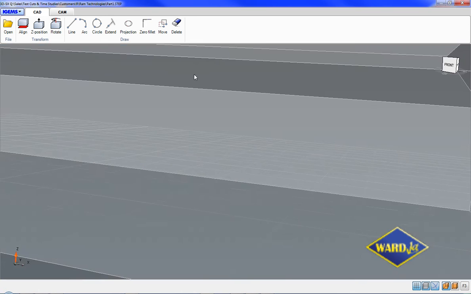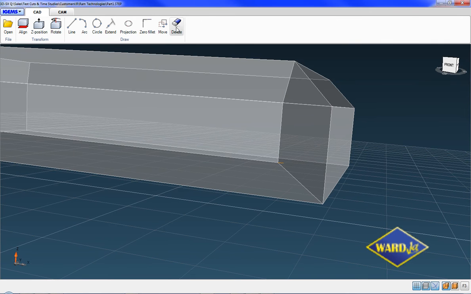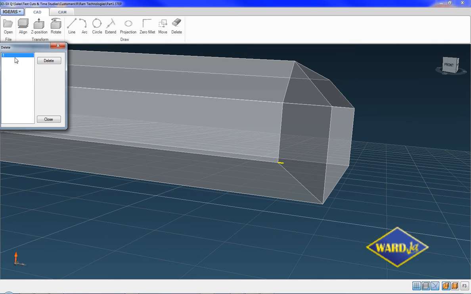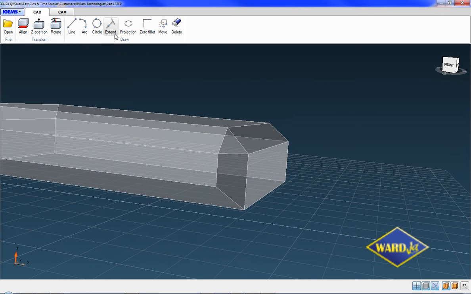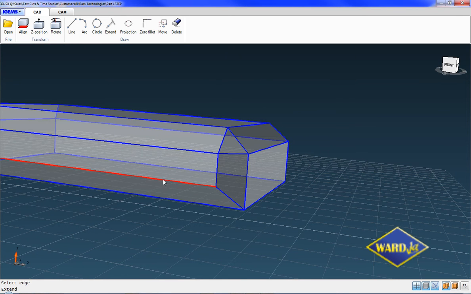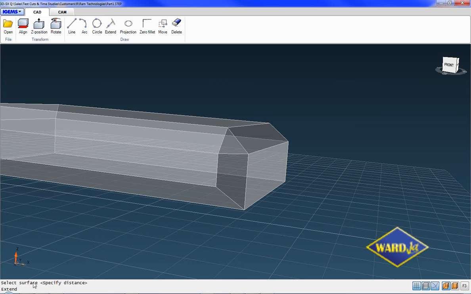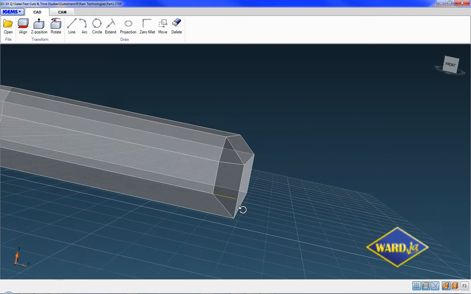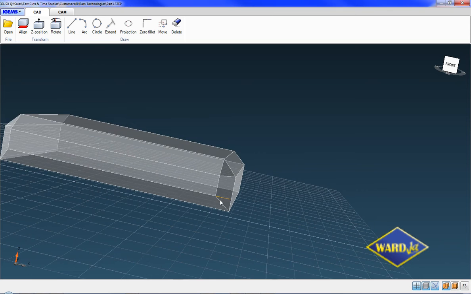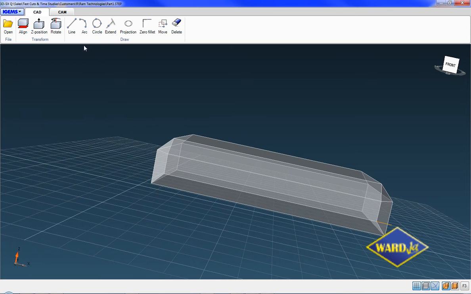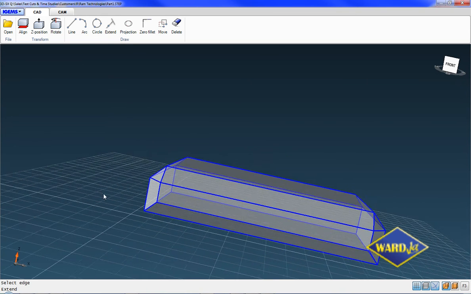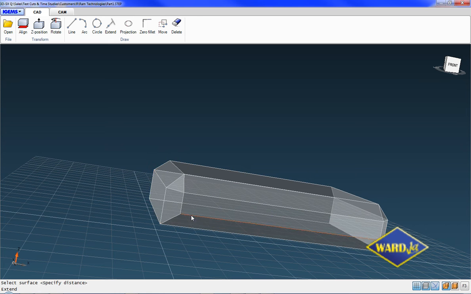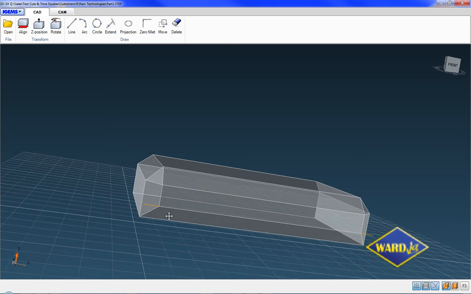So if I knew it was an exact amount, I could type in whatever that number is. Since I don't know what the actual distance is there, let me just delete that line that I just drew in there. And so instead, when I do the extend, again, I'll select the edge and I'll just specify the surface that I want to extend it to. So I'll click on that surface there, and then that extends that line out to that edge there. And then I can do the same thing on the other end. Click on extend, and we'll extend this edge down to that surface there.